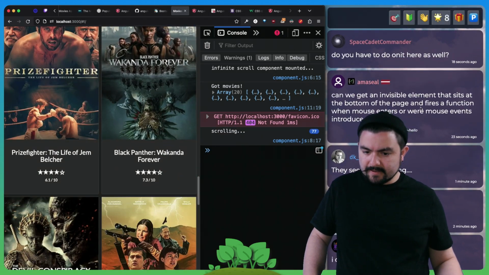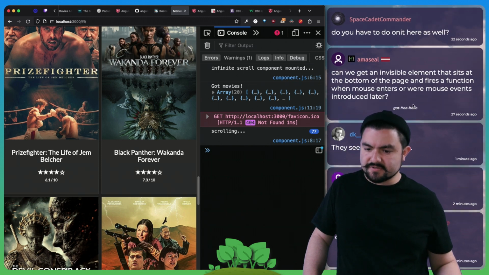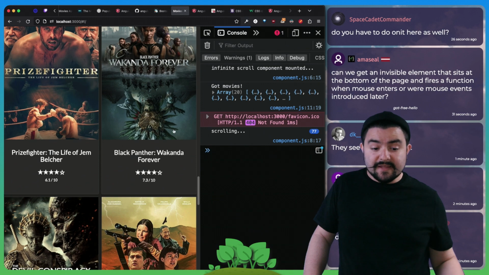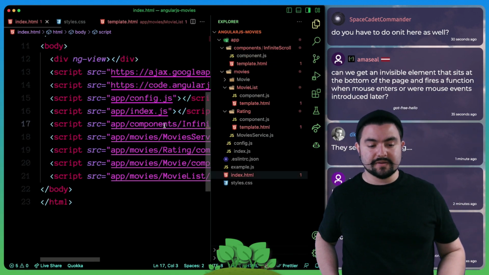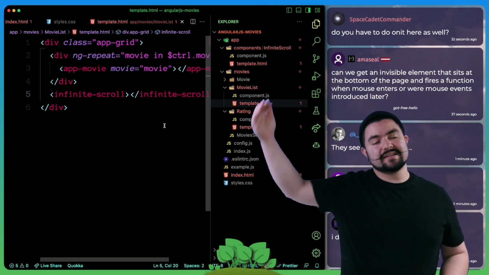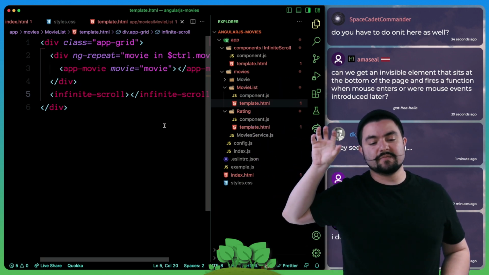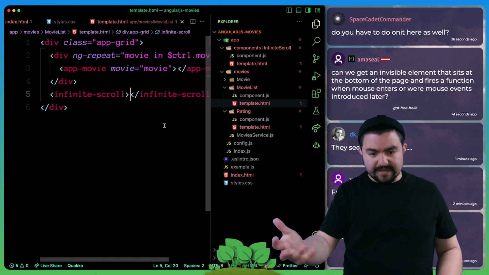Can we get an invisible element that sits at the bottom of the page and fires a function when the mouse enters, or were mouse events introduced later? That's what we're trying to do now. That's what this little component is going to be. It's basically sitting at the bottom of that repeated list, and when we reach it, I need to fire something off.